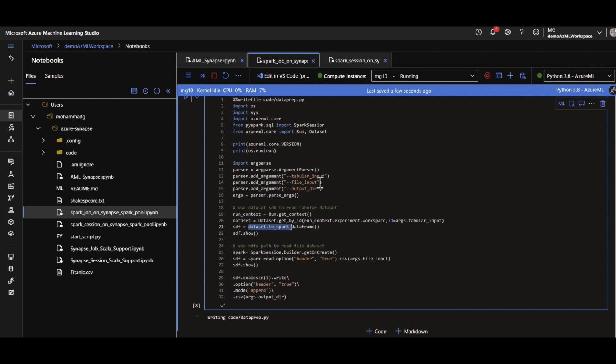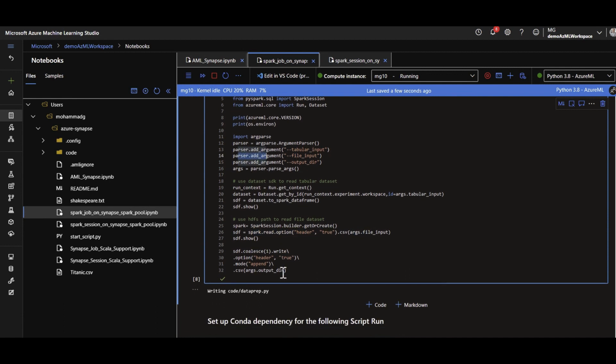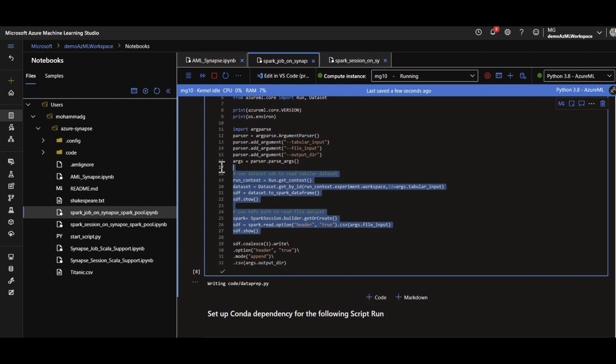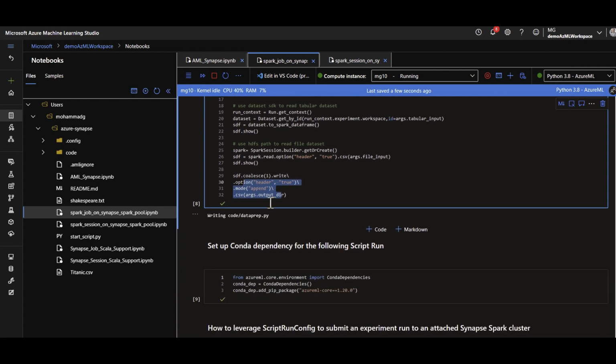But if the input is a file, then the way you have to read it is just spark.read. If you have used Spark, that's very familiar to you. spark.read.csv with the file input path coming from this argument, and you're good to go. So both of them do the same thing, but one for tabular data, one for file input. And then here, let's say I'm just using coalesce to partition into one in append mode and saving it as a CSV, but it can be any code there.